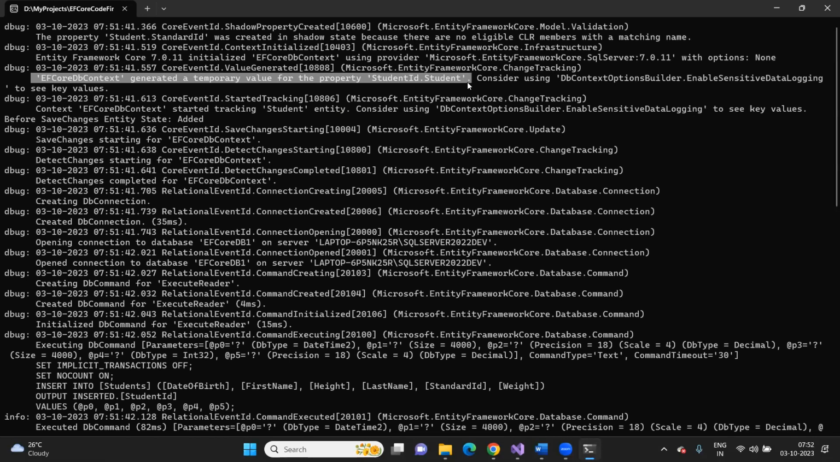Why is it generating a temporary value? Because ID is going to be the primary key, and that value is going to be generated automatically. And which database provider is used, that information you can see here. So all these things are going to be displayed. If you are debugging, step by step, what is happening in each line, each statement, that information it is giving you.